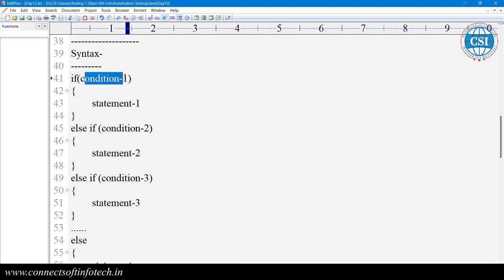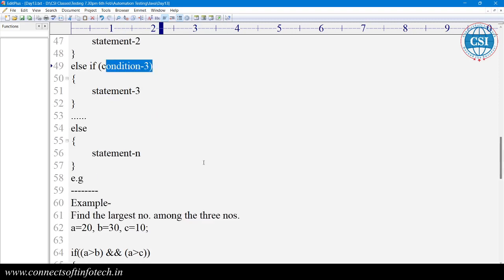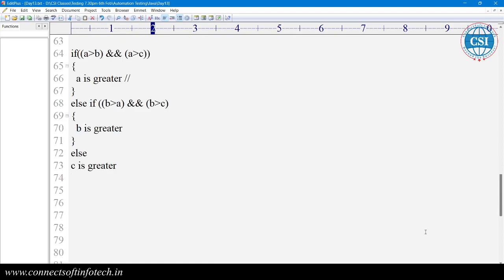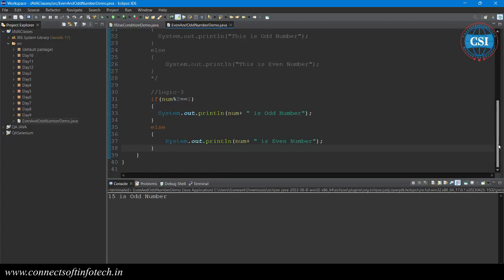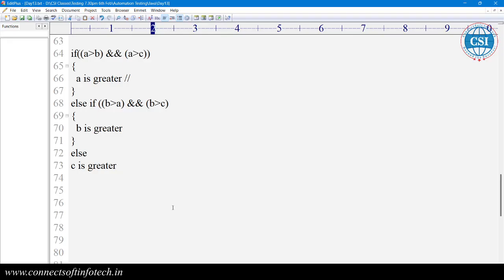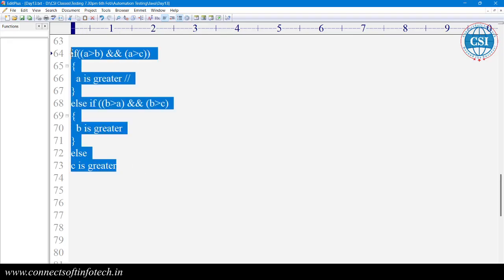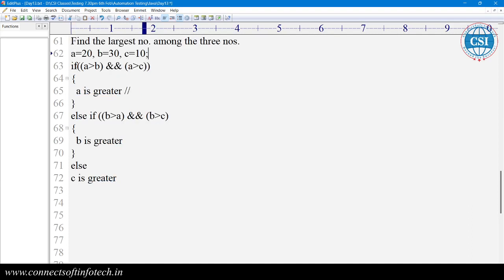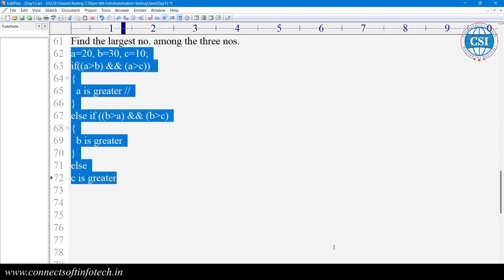See, if this condition is satisfied, then statement 1 will get executed. If this condition is not satisfied, then it comes to the else if block. Then it will check, and if this condition is satisfied, it will print this one. If none match, it will come directly to the else block. Now we are going to write the code to find the largest number among the three numbers. Whatever you have written, that is the logic, and you can use this same logic.